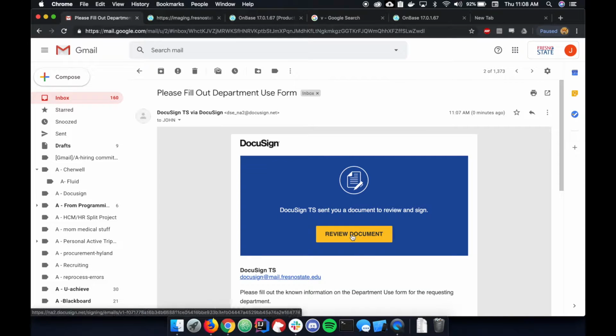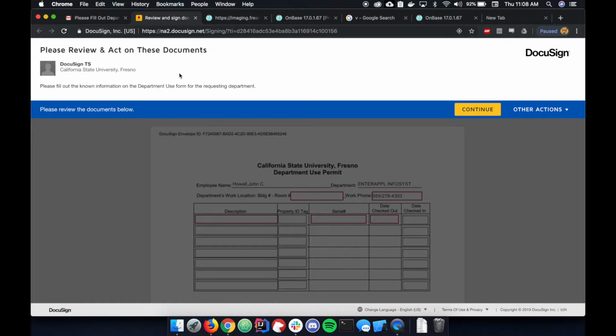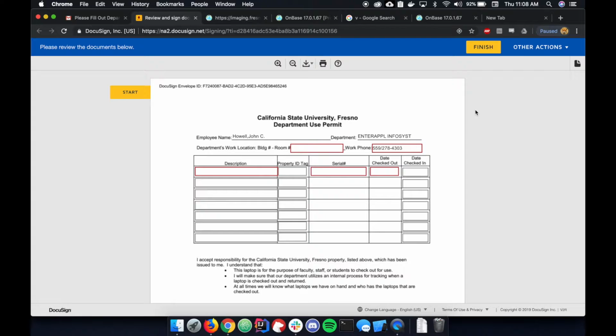So now what I want to do from the email is to review the documents. So I click there, and what it does is it brings up the form, the power form, and this is the actual working document for the signatures. And as you see, it actually populates some data, my department, my work phone, and my name as the information that I'm passing in the envelope from OnBase into DocuSign.